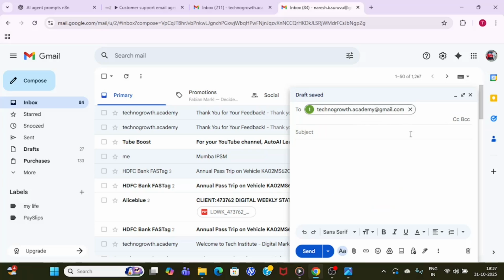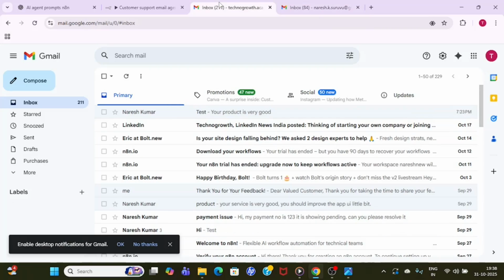This is the email I have configured in my n8n. For the subject, I will write "your product is not working". I will write: hi, unfortunately your product is not working. So this is a complaint, correct? So I will click on the send button. Once you click on send, let me see whether I have received that email or not.